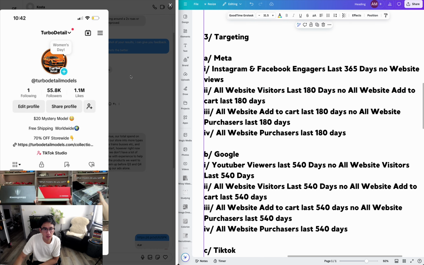If they click your link on YouTube, they've been to your website through YouTube, they can now see your ads on TikTok. So you create this ecosystem where wherever they come from, you're going to be hitting them with ads consistently for the next 180 days at least.